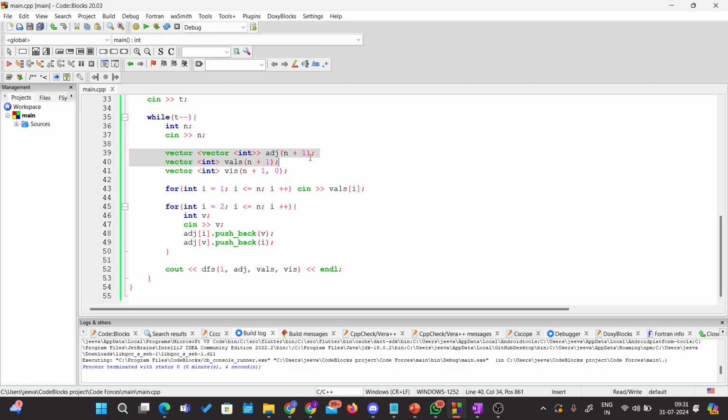Now, initially, I'm creating an adjacency matrix. I'm creating a vals array to store the value of each node, and this is a visited array for the DFS to check whether I visited a particular node or not. I am inputting the vals array, creating the adjacency matrix, and calling the DFS. So we start the DFS from the root node, which is 1. It is mentioned in the problem that the root node will be equal to 1. We are passing in the adjacency matrix, the vals array, and the visited array as well.